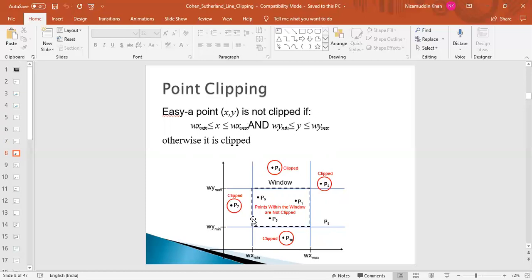What do I mean by that? Say for example, consider this figure, inside which this is my clipping window. If a point P5 is within the window, it is not clipped, not clipped in the sense it is not cut. So it will be displayed as it is. P5 will be displayed, P1 and P3 will be displayed, whereas P10 will be clipped, that means it is cut. P2 is also cut, P4 is also cut, P7 is also cut. So only those points which are inside my window will be displayed and not cut.